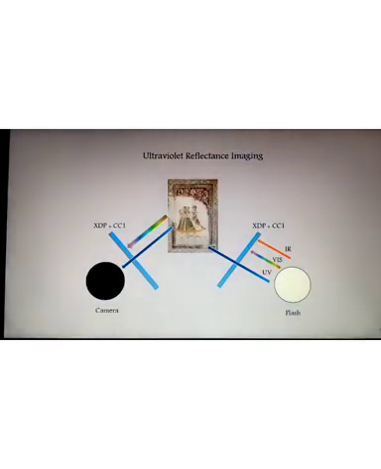In ultraviolet reflected imaging, two filters are applied on the flash as well as on the camera, both to block the visible and infrared radiation and only allow the ultraviolet radiation to pass. So, ultraviolet radiation is allowed to fall on the painting and a portion is absorbed and the rest is reflected back, which passes through the filter and reaches the camera, and thus the camera captures an ultraviolet reflected image.